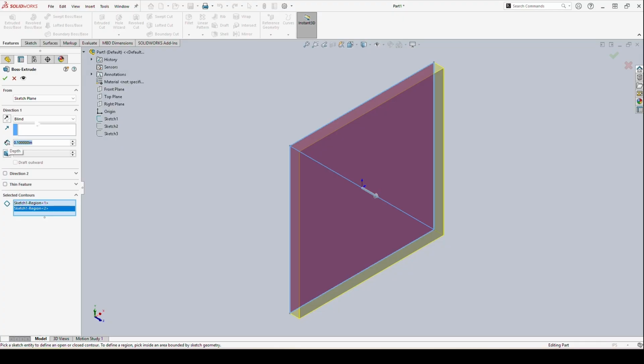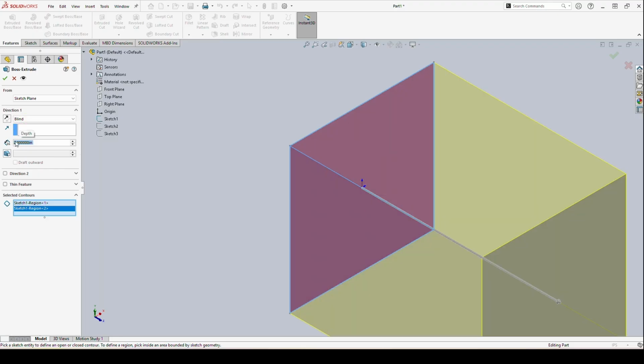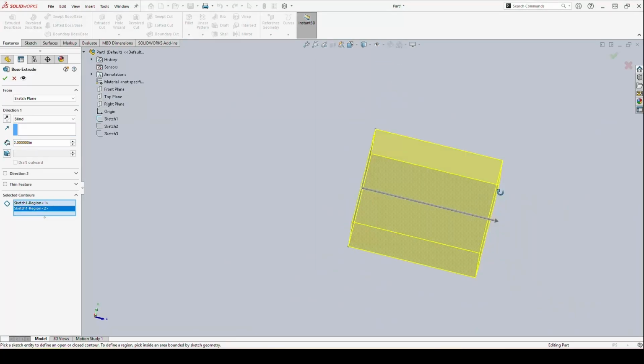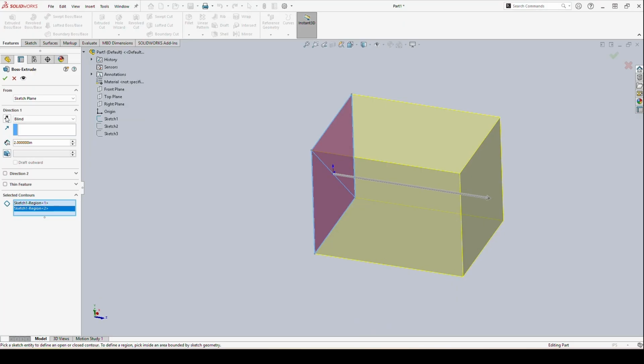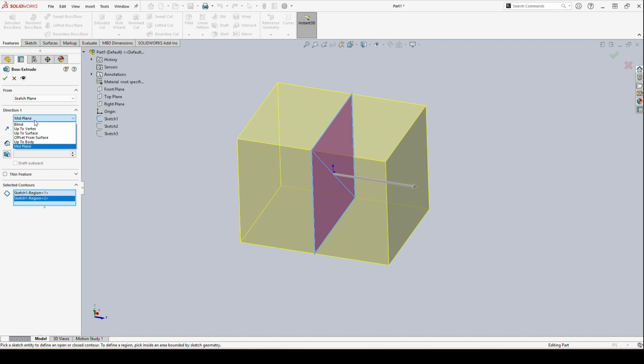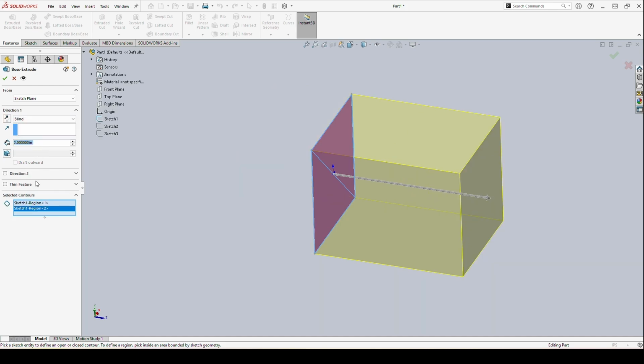So what you're probably very used to doing is using the blind feature for this. This is great. It allows you to set how far your extrusion is going. You can type in whatever you want there. However, it is limited in its ability to be updated and used in a lot of cases. It's very common and it's normally the best thing to do, but we're going to talk about all these other pieces here. First one I want to talk about is that midplane.